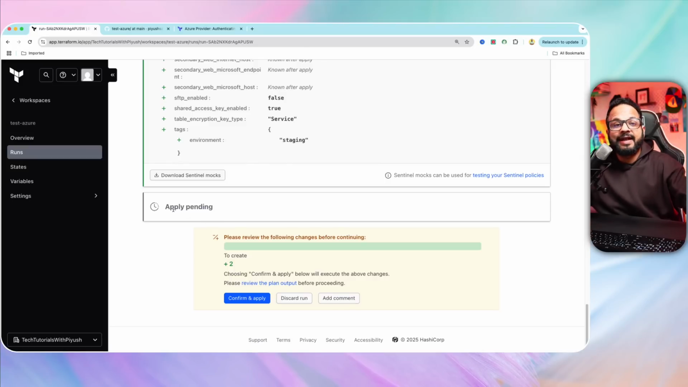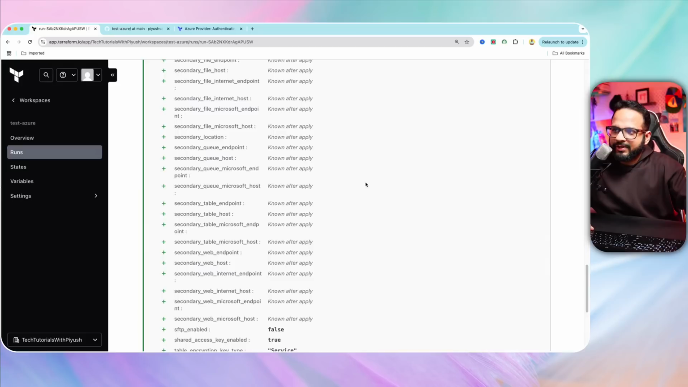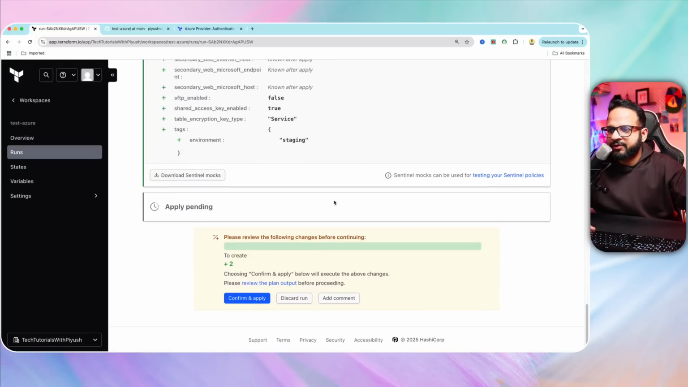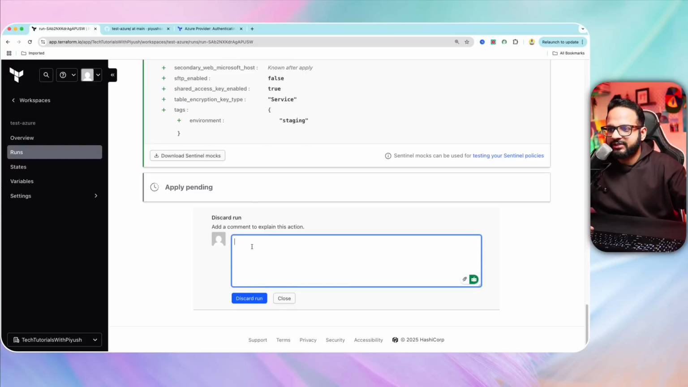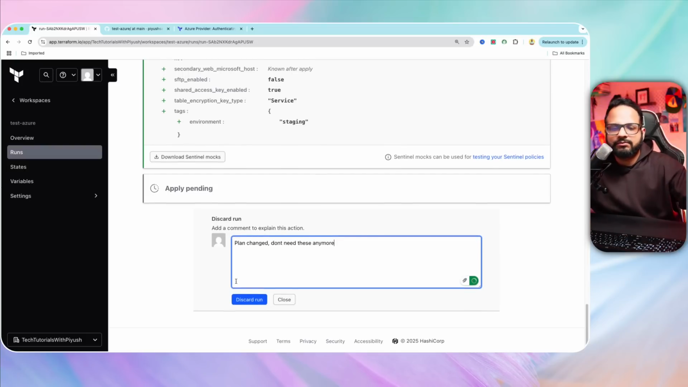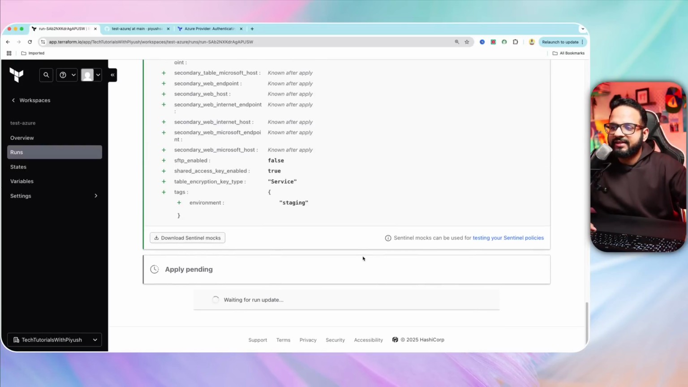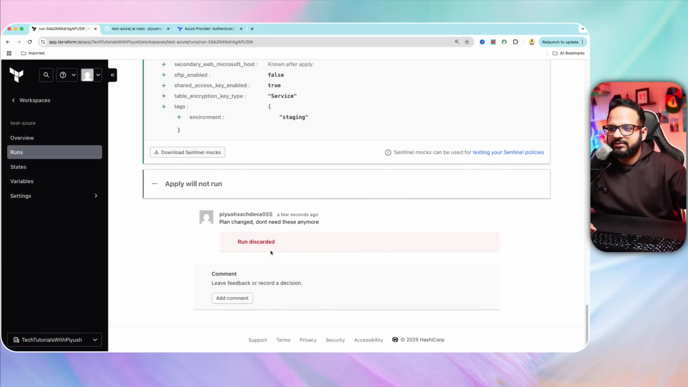Now apply is pending because we did not enable the auto approve checkbox, right? So you can just confirm that everything is what you need and hit confirm and apply, or you can discard the run as well. No, I don't want these resources. So if we want to discard it, let's call it plan changed. Okay, don't need these anymore. Discard the run and the changes will not be applied. Okay, it says run discarded.